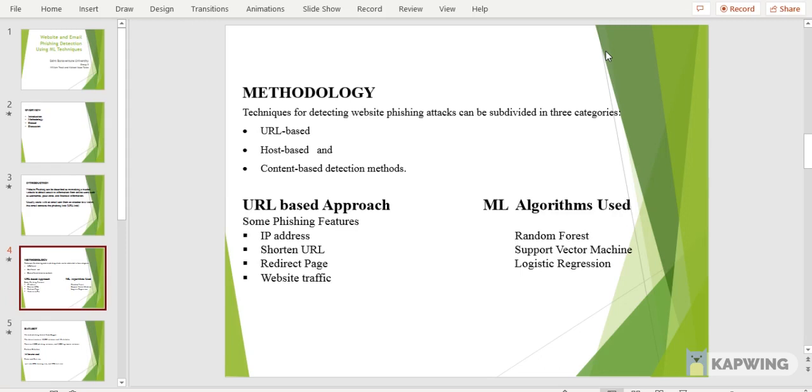Then the next thing you find out is that a web page can have multiple redirected pages, or multiple links on that web page will redirect you to a different web page. If that happens, that should also ring a bell.